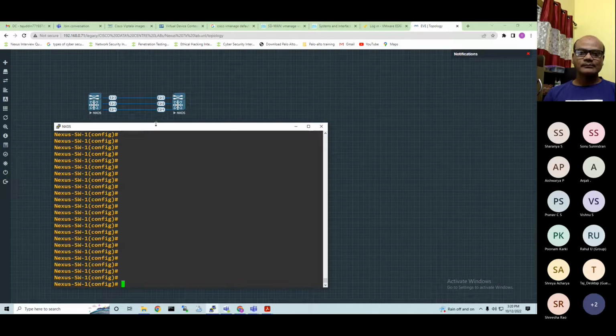I don't know the exact commands. Okay, anyway, Rida, can you tell me? Interface Ethernet 2/1. Okay, good. Next, switchport, mode trunk. Shall I press enter? And switchport mode trunk VLAN all.